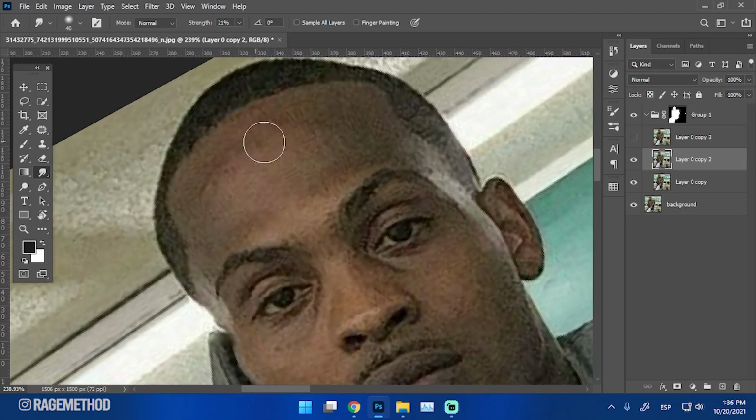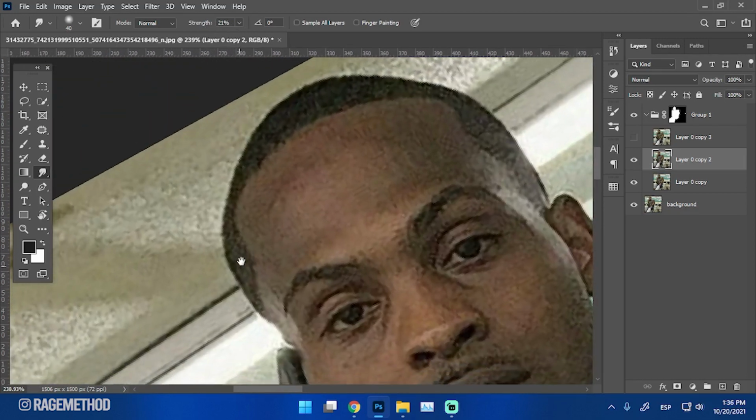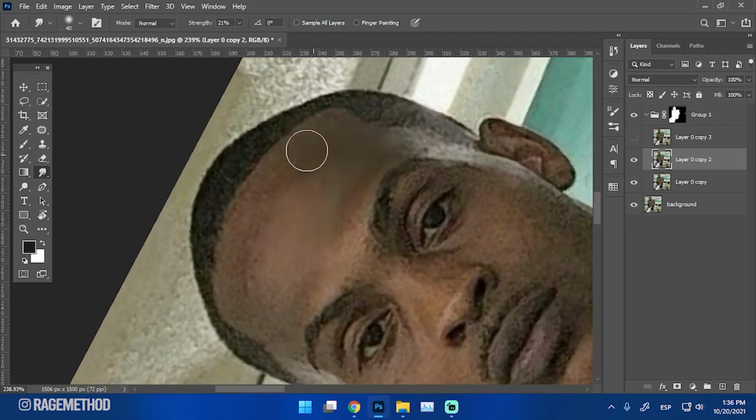Any more than that, and this is going to be a little bit too crazy, you won't have as much control. But keep in mind, you will have to tweak this if your photo has more or less texture than this one. So keep that in mind.